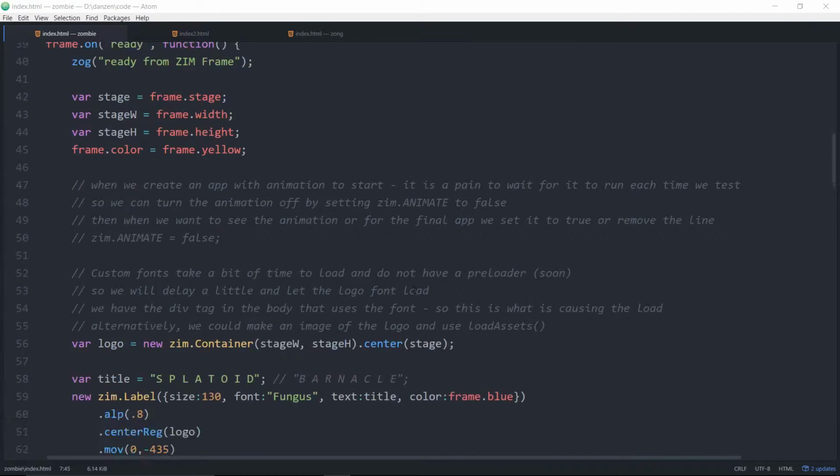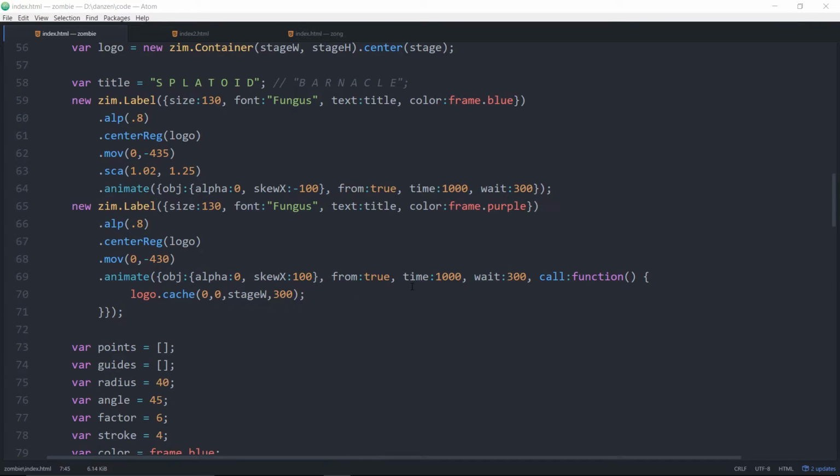We're in a Frame template, scroll down, here's the splatoids. Let's see. So here's an animation right here, and this is animating the logo. So we're animating from is true. So from an alpha of 0 and a skew of -100. Whereas this one right here, the second part of the logo, is going from an alpha of 0 and a skew of 100. And that's what causes the skews to animate back to normal.